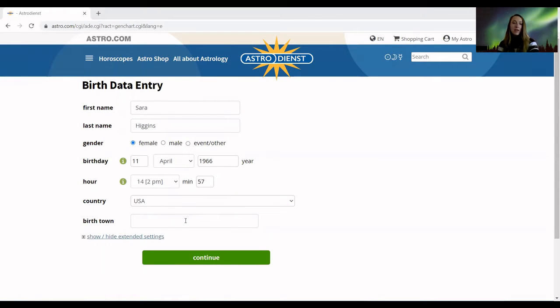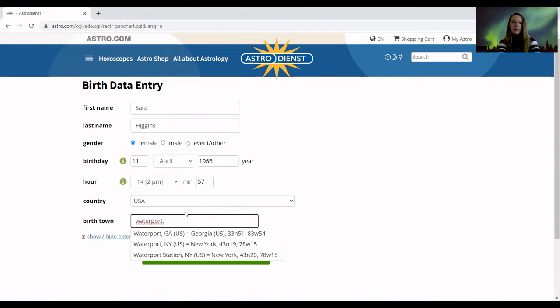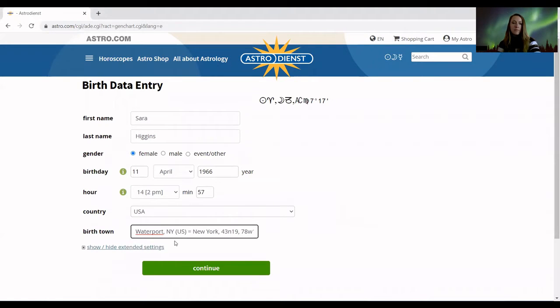So now we're going to enter in the birth town. So you just basically start typing, and then it's going to give you a drop-down list. There it is. And then you're going to select continue once you've entered in your birth data into this birth data entry.